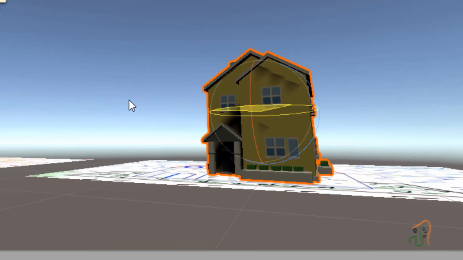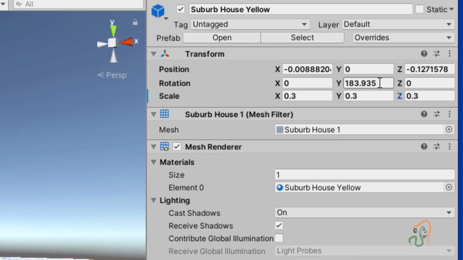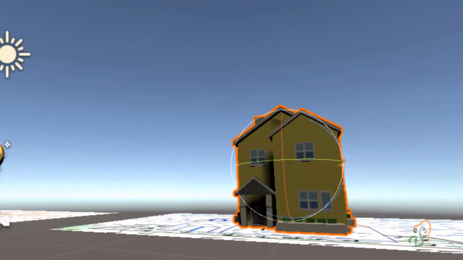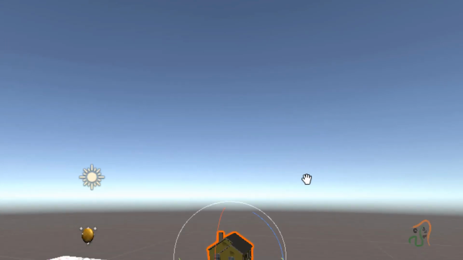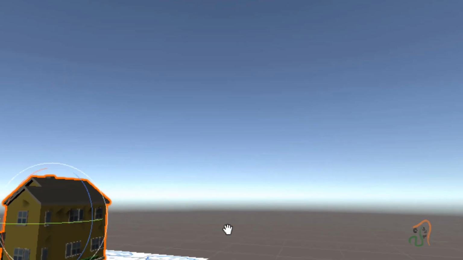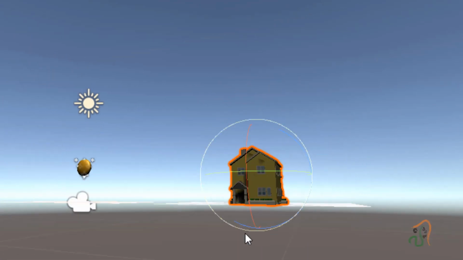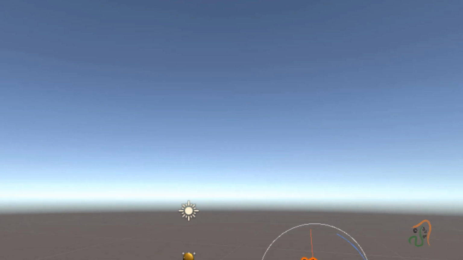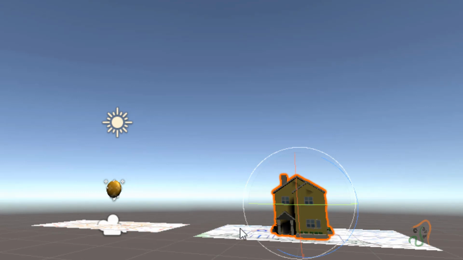Let us rotate it by 180 degrees, or you can come here directly and type in rotation Y 180 degrees and see that X and Z are set to 0. Now we have the model placed over our object. After we have placed the model here, the next thing is we want to add a ground to this house. Right now we have added one model, the building house, and we want to add one ground at the base.